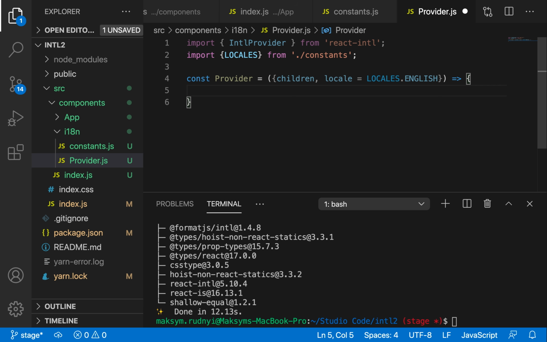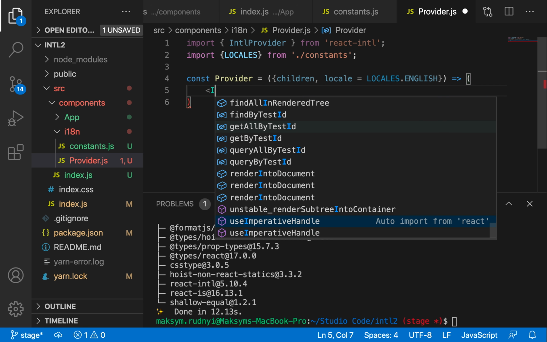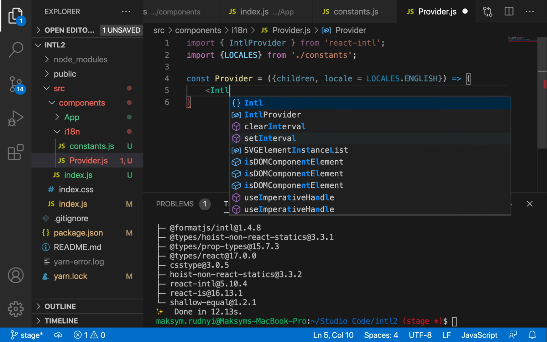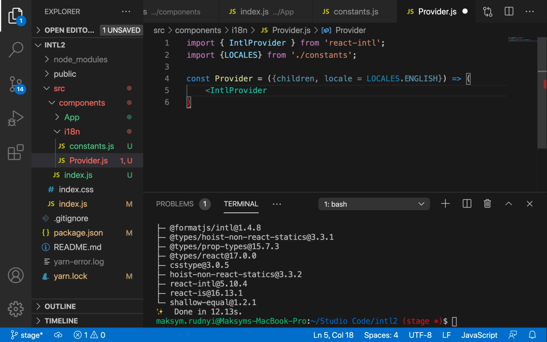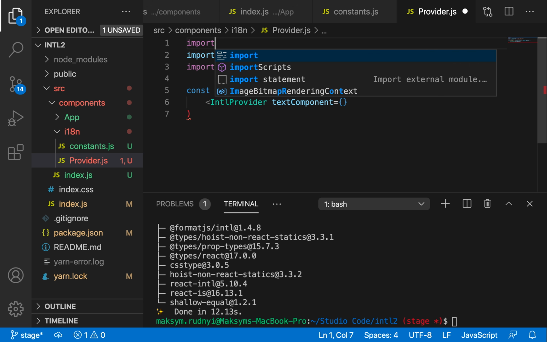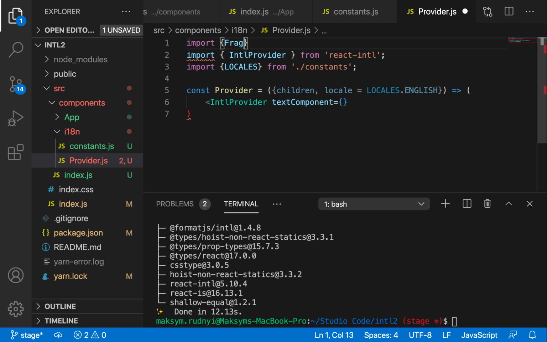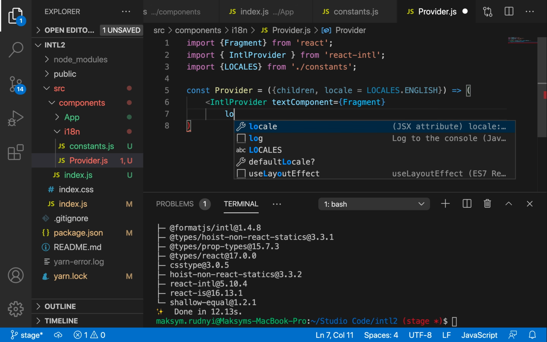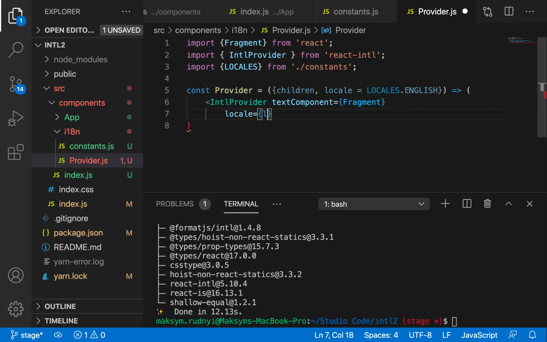And what do we need? Intl provider. The text component wrapper will be React fragment. It's a wrapper for translations. So let's import Fragment. The next one, we need locale. It's the props that we passed.